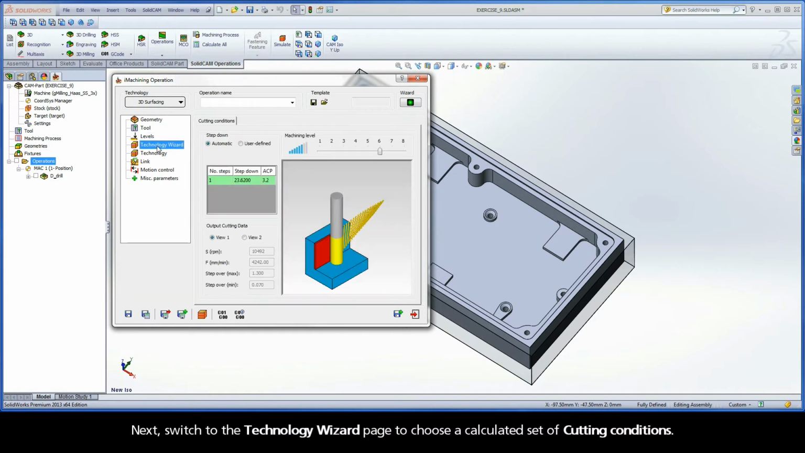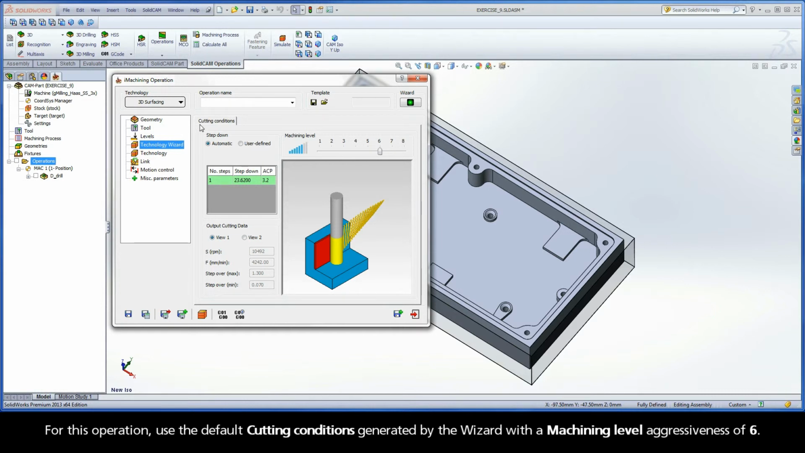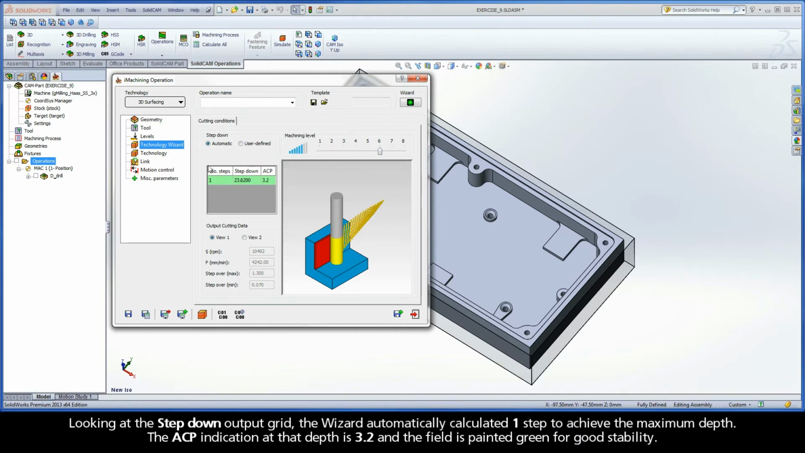Next, switch to the Technology Wizard page to choose a calculated set of cutting conditions. For this operation, use the default cutting conditions generated by the wizard with a machining level aggressiveness of 6. Looking at the step-down output grid, the wizard automatically calculated one step to achieve the maximum depth. The ACP indication at that depth is 3.2, and the field is painted green for good stability.